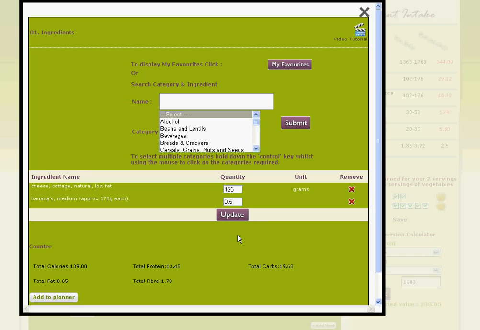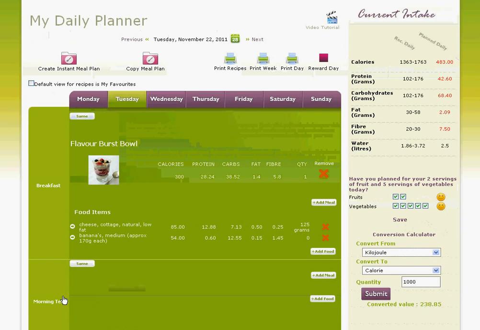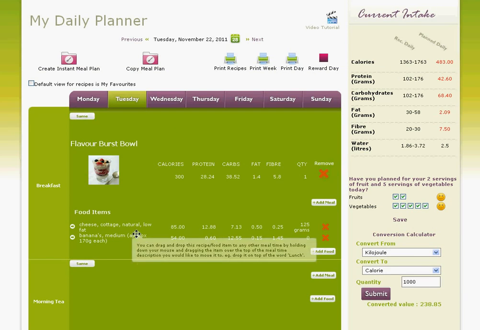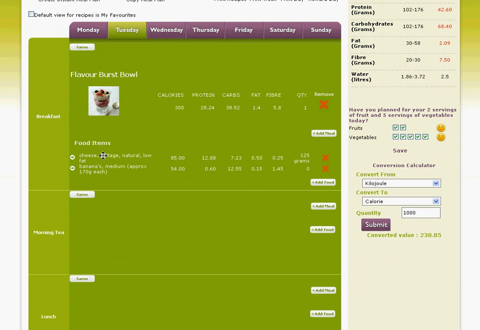Once you've added all the food items into your ingredients list and you're happy with it, click on the bottom left hand button, Add to Planner, and it will then add it into your meal planner along with any recipes or other food items that you've already entered. So you can see here I've got my breakfast recipe, and then I've also got cottage cheese and the bananas. Now if I had entered that into the wrong section, I could simply move those food items into a different area.